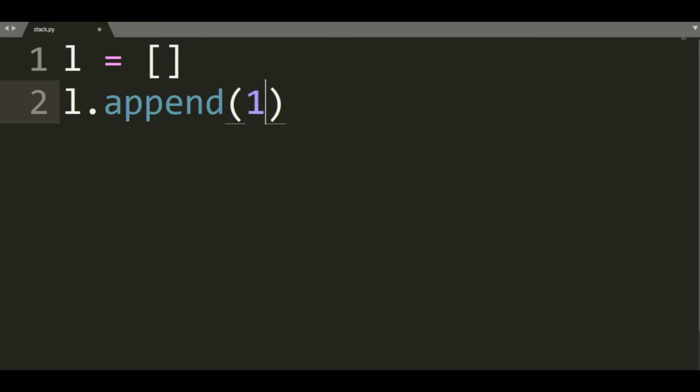So l.append(1) will add this item to this list. What the Python program will do is add one item called 1 into this list. And if we keep on appending and appending, then it will keep on adding and adding.